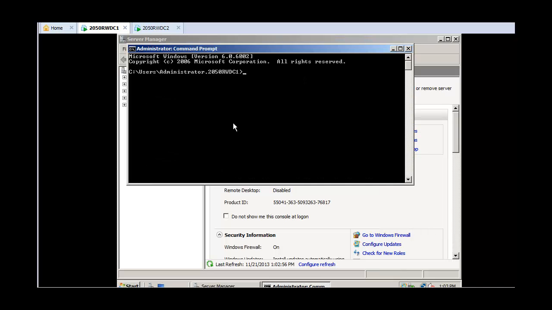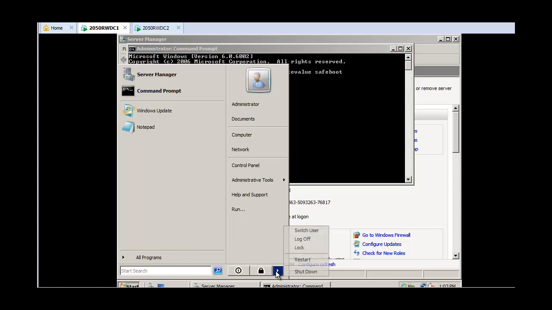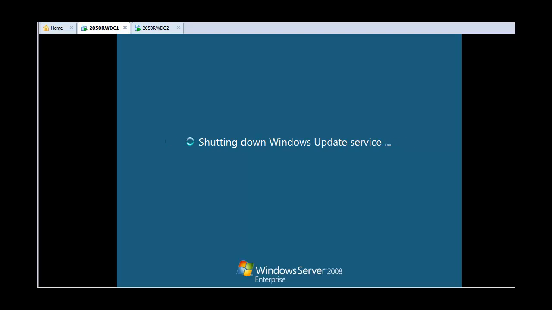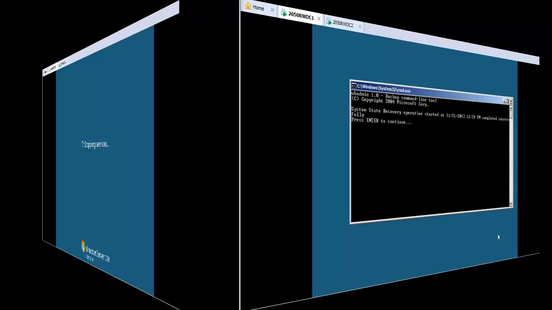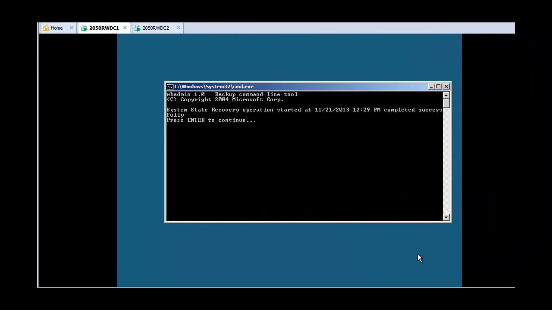Now we're going to restart the computer in normal mode, so we're going to key in BCDEdit to restart the computer without the safe boot, and that completed successfully. So now we know that we can restart the computer, and we will see if the organizational units are back when we return. It says our system state recovery operation started at 11/21/2013 and completed successfully, so we press enter to continue.